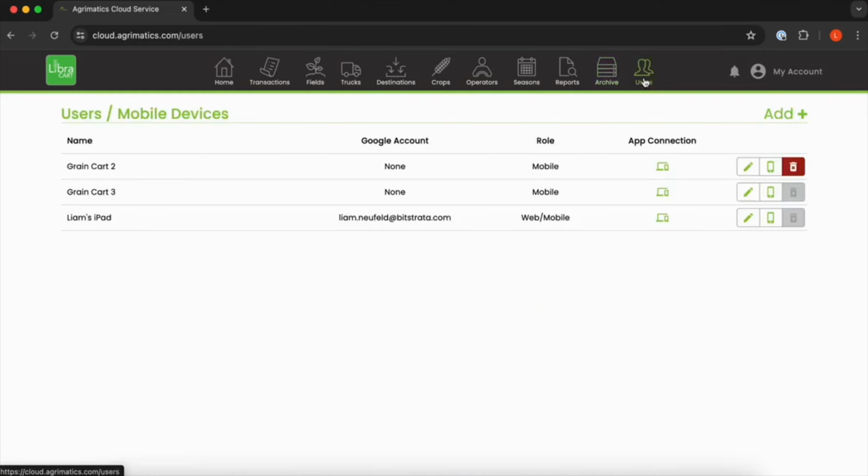The Users tab. Here you can see what users you have assigned with your account, which ones are web users versus purely mobile users. This works very similarly for both subscription types. You can add, edit, grab the sign out, and grab the access code through this Manage Mobile Device button, and you can remove users if they don't have any data associated with them.